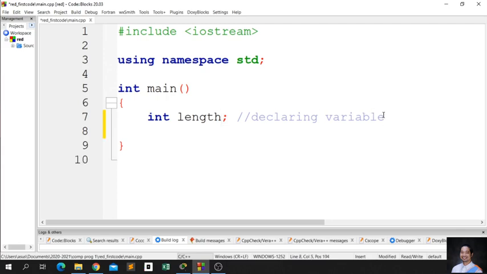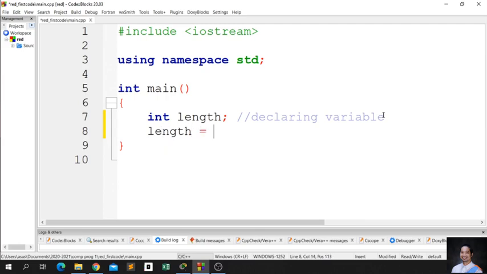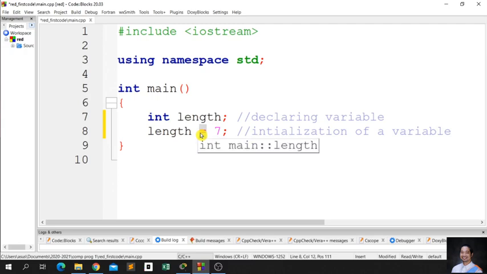After declaring the variable, you need to initialize the variable. So in order to initialize the variable, we need to have this line: the variable name followed by an equal sign, or in our case, this is an assignment operator, followed by a value and the terminating symbol.